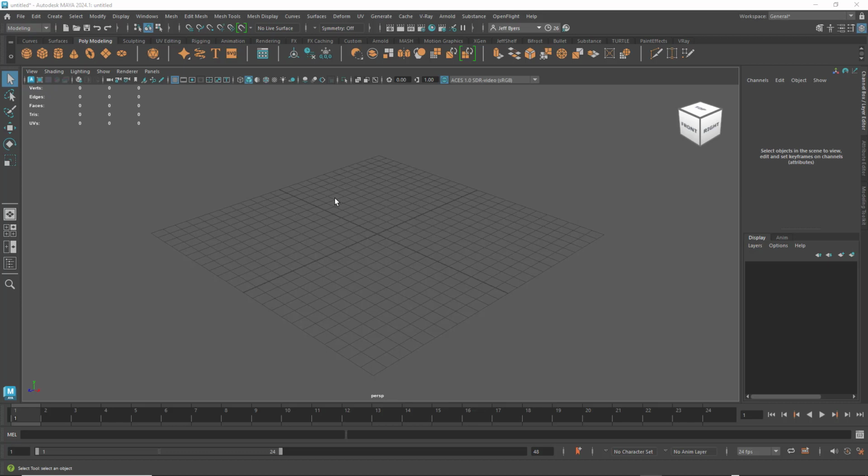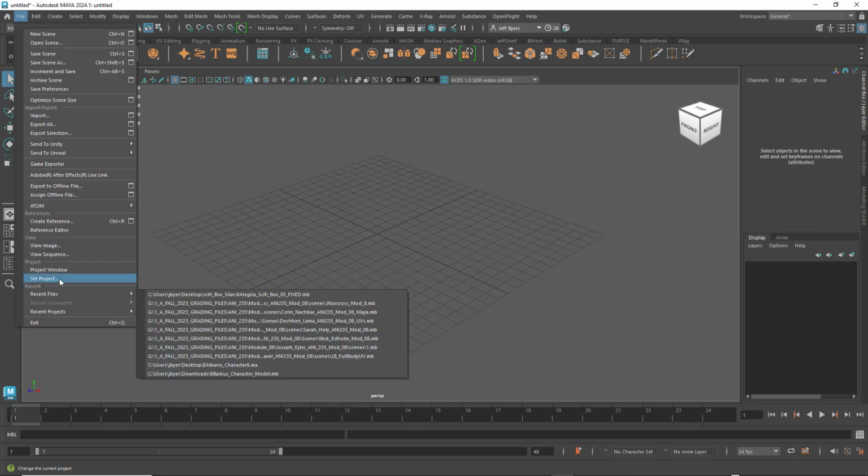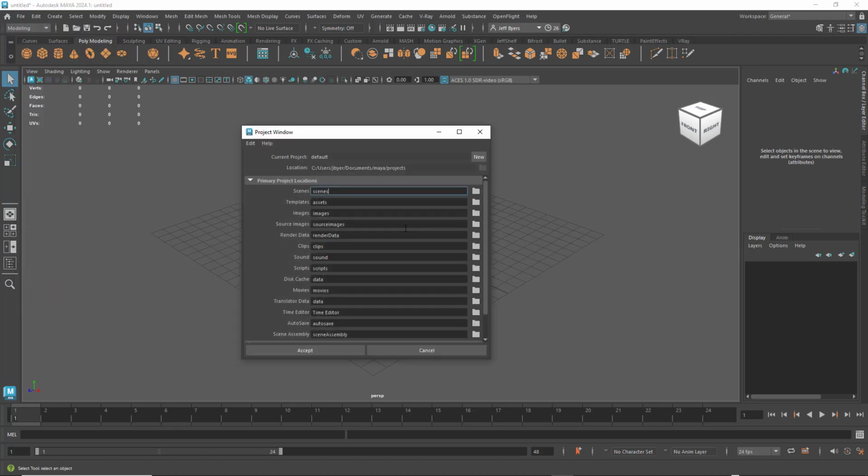So we need to do a couple things. I need you to go into Module 11 and download the laser gun reference and place it in your source images folder. But before we do that, I guess you have to have a source images folder to put it in. So let's go to File, and let's go to Project Window, and we're going to create a new project. You will probably want to go into Location and click on New.